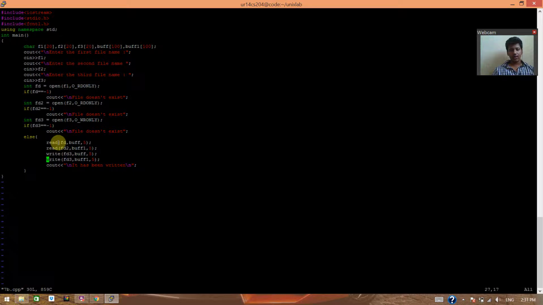So we're reading the values of the first file and storing them in buff, and then in buff1 we're storing the value of the second file. Then we're writing the values, that is the buff, into file 3, and then buff1, that is the value present in the second file, into file 3, and we display that it has been written.